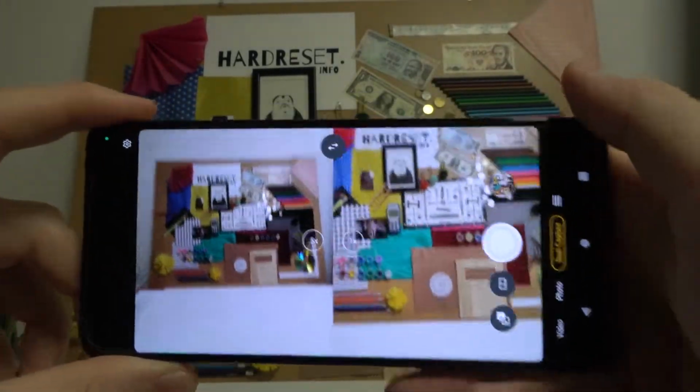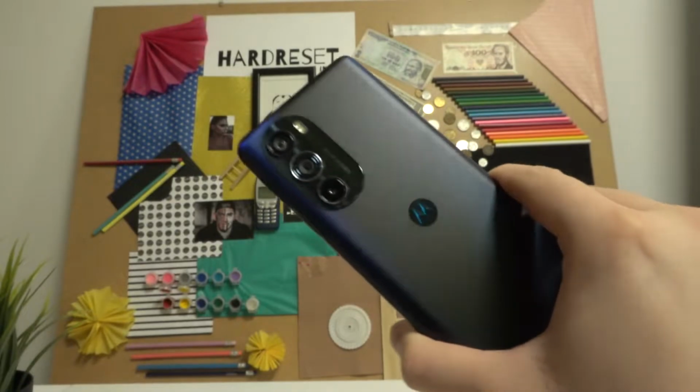And that's all. So that's my 5 tips for the Motorola Edge 30 Pro.